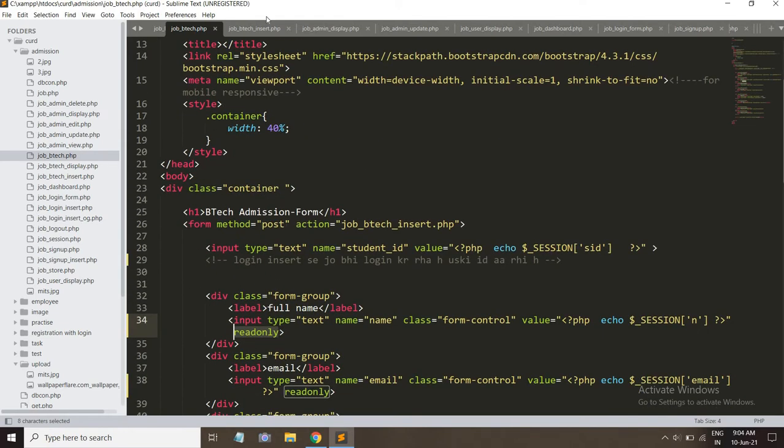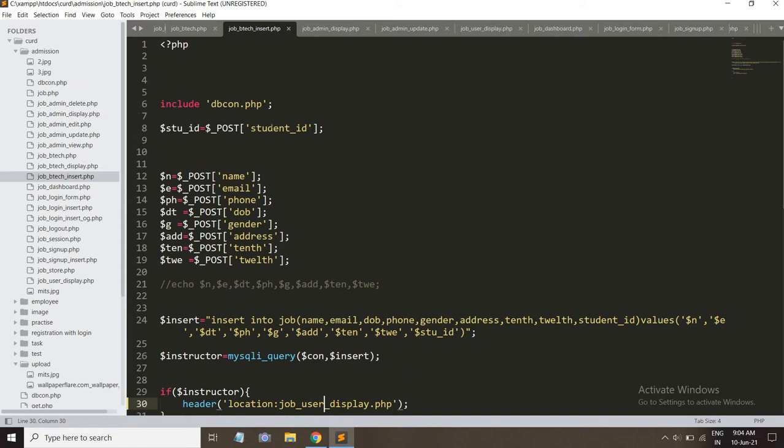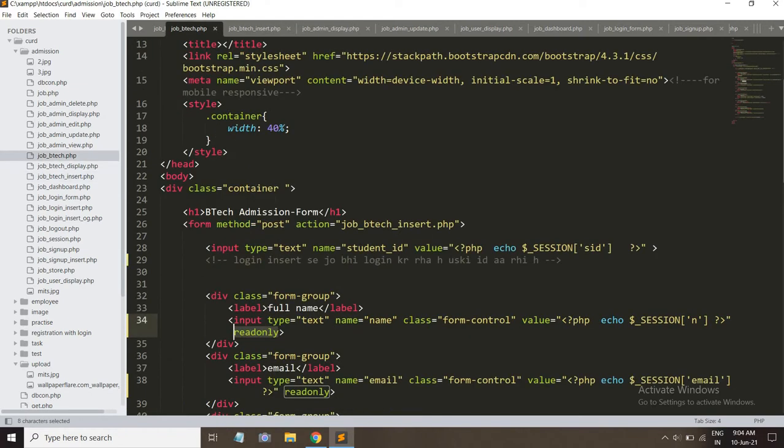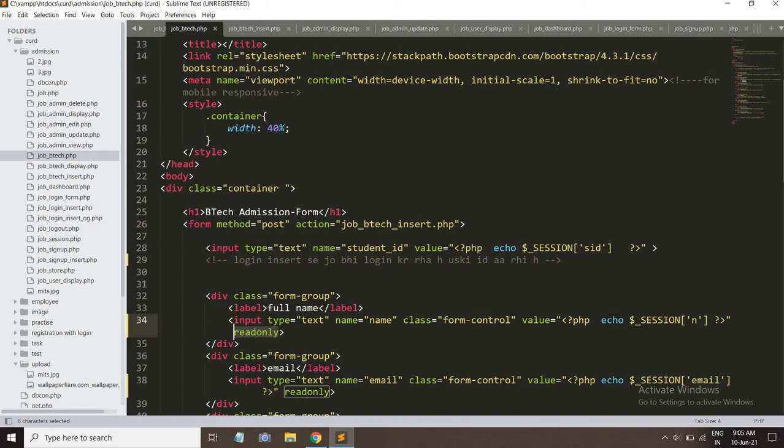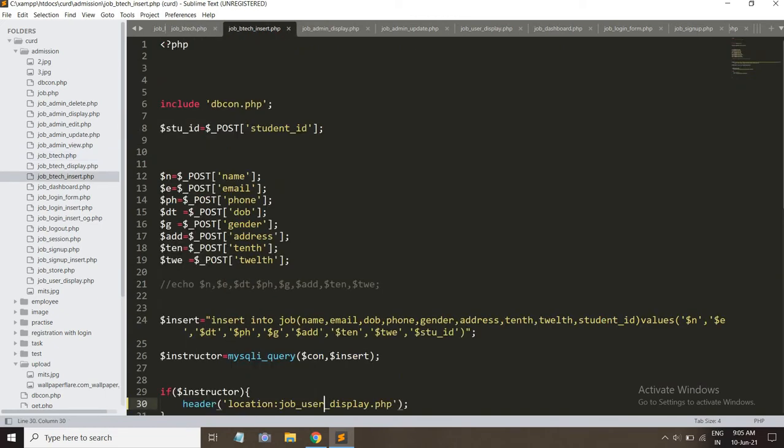After filling the form, when you press submit with the method post, it goes to the job BTEC insert. It comes here, and from here we have echoed the session variable SID and stored it in the name student ID. In the BTEC form, sorry, we have stored it in the name student ID. Here we are calling the student ID and storing it in the variable stu ID. The other things are the same, and we did this in the previous video also. I am just repeating it.